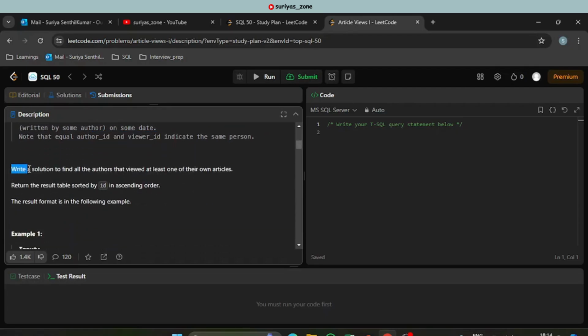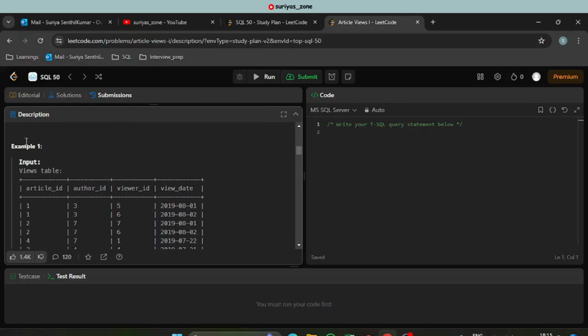They are saying to write a solution to find all the authors that viewed at least one of their own articles. So they're asking us to return the authors who had viewed their own articles. Return the results sorted by id in ascending order, so we want the results sorted in ascending order based on the id column. Let's see the sample input data first.